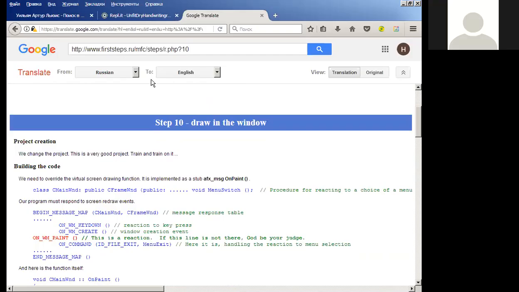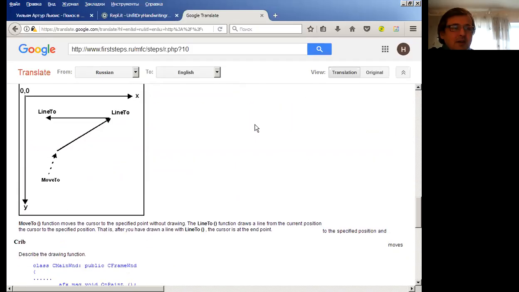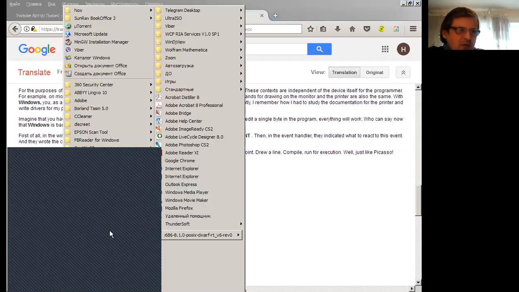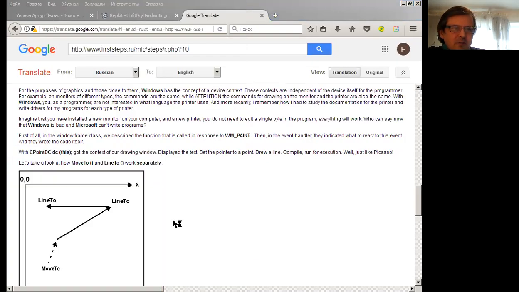This is a translation from Russian to English. Now the explanation of how to draw. But let me open my book first. It is possible to perform it in the just reviewed Microsoft Visual Studio 2010, but let us return to Microsoft Visual C++ 6.0. So let me open Microsoft Visual C++ 6.0.